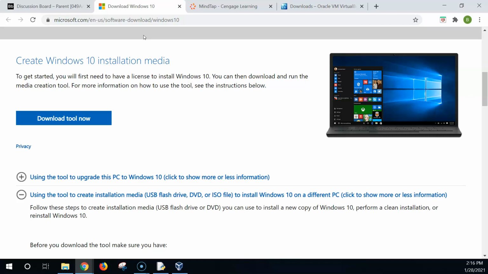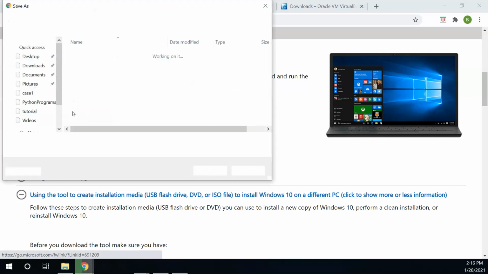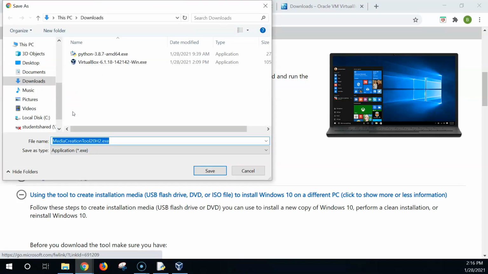We are going to use it in their test environment phase for a few days and work on this method. So you're going to download this media creation tool. I'm going to click save on it. It's very small.